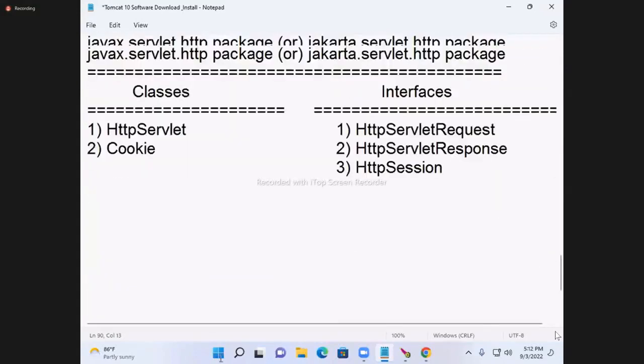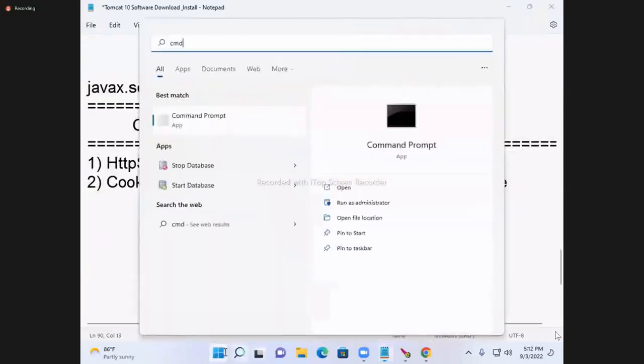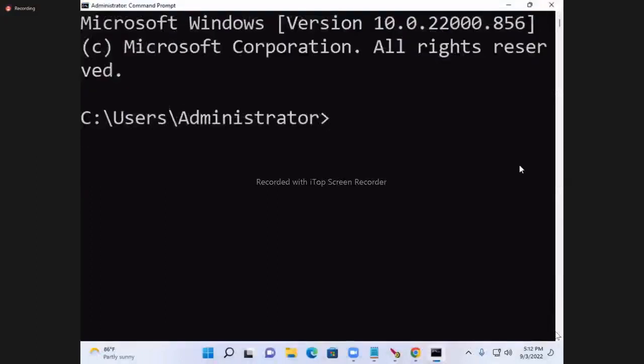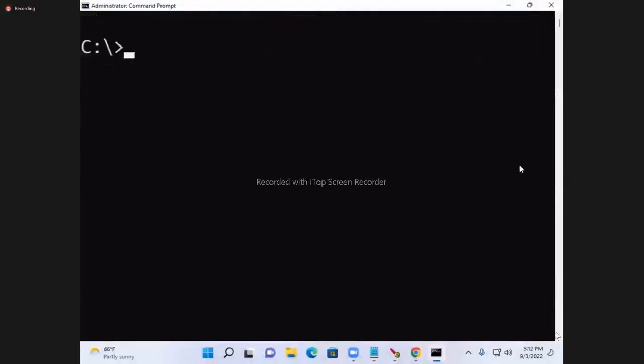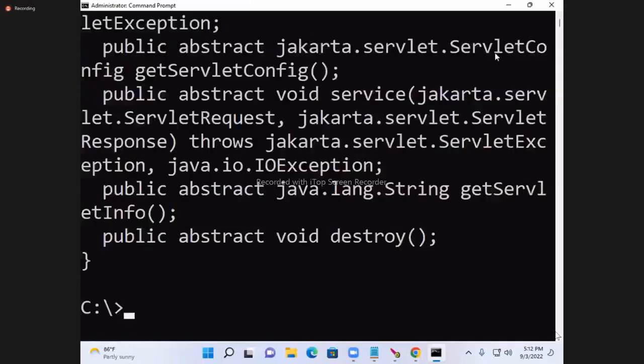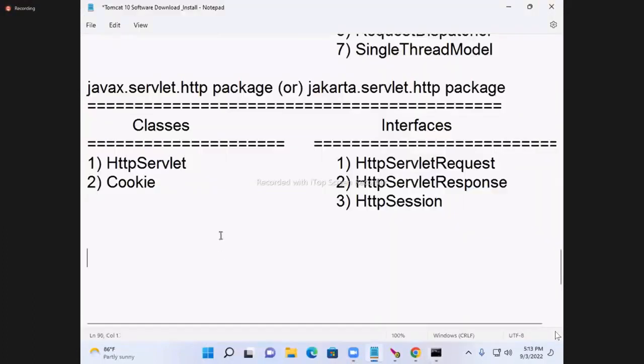Now, here, I'll open the command prompt. How to see the profile? javap jakarta.servlet. Actually, in my system the class path is set. That is the reason it is working. Otherwise an error comes.